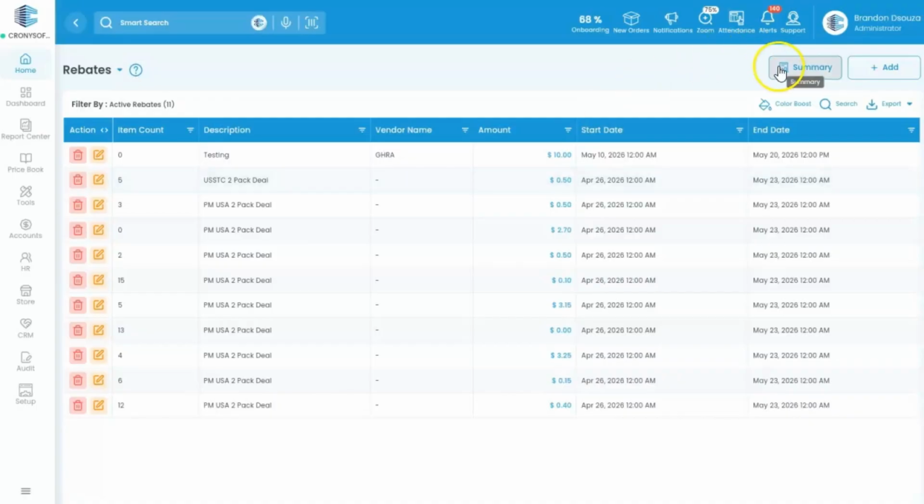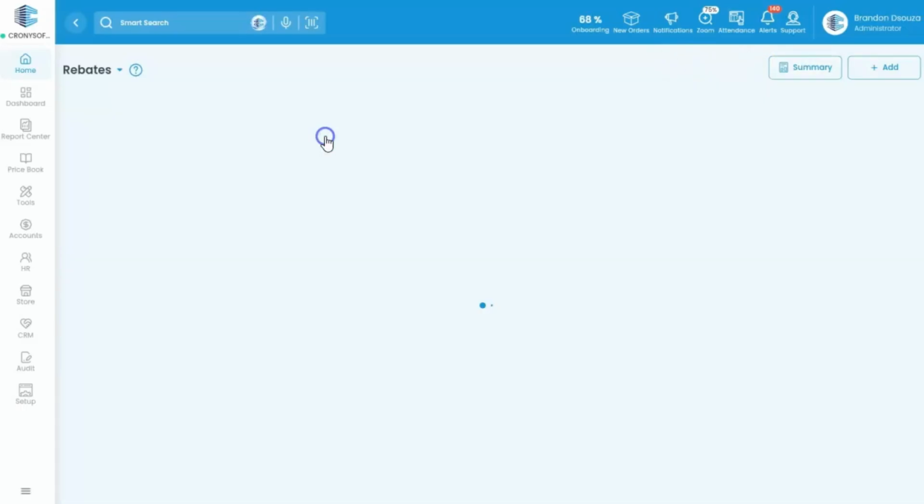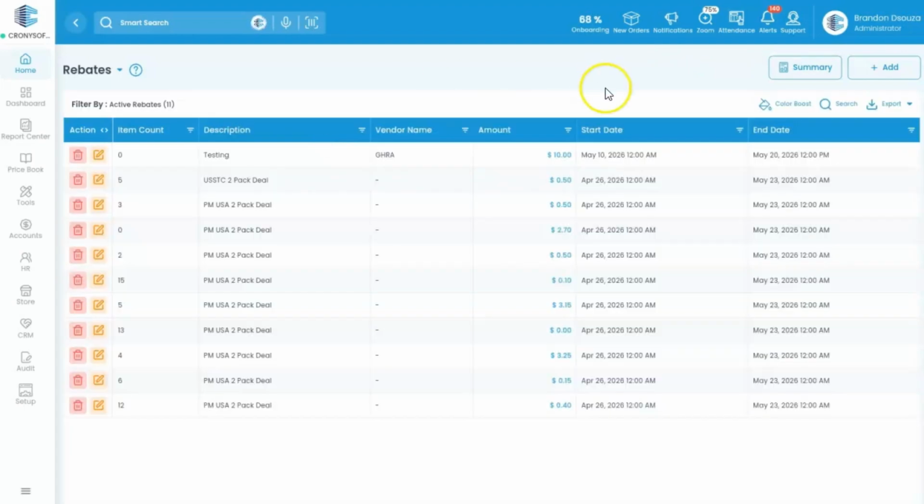At the top, when you click Summary, this section provides a quick overview of your rebates activity, including the total amount of rebates, active rebates, and inactive rebates. This just helps you quickly monitor how many promotions are currently active inside the system.